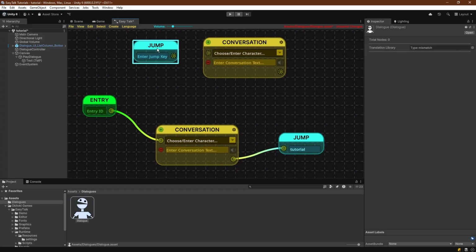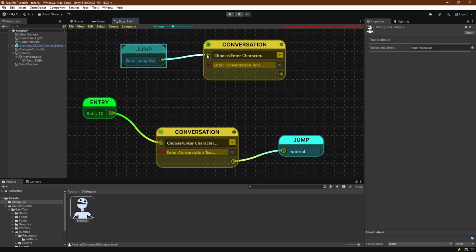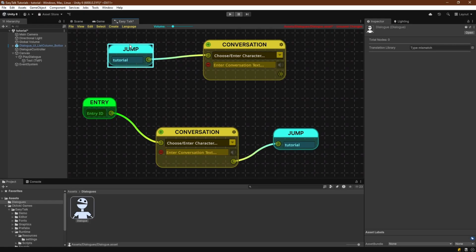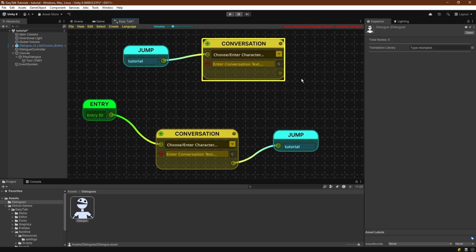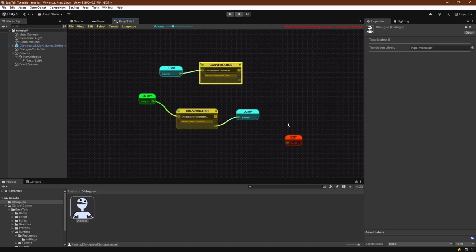And then for our jump in node, we're going to connect this to wherever we want it to link into. And then we need to set this name to whatever the name is that we're going to use. So in this case, tutorial. Now when we get to here, since this says tutorial, it will look for a jump in node that says tutorial, and it will jump to wherever that goes to. And then we're going to go ahead and connect this to our exit node here.